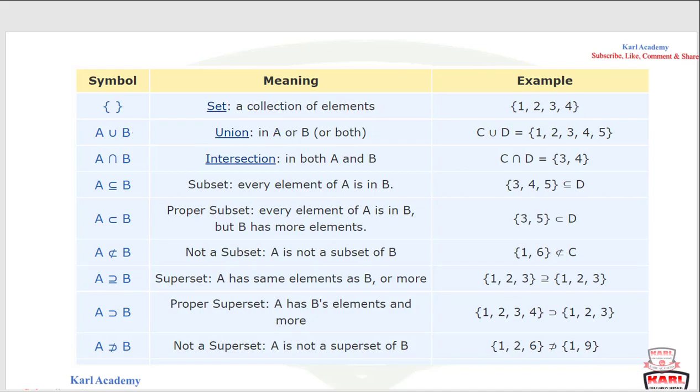Then the union of A and B, or both, meaning all the elements in A and B. The intersection of A and B is the elements that are only found in both A and B. Subset: every element of A is in B, so that's a subset.